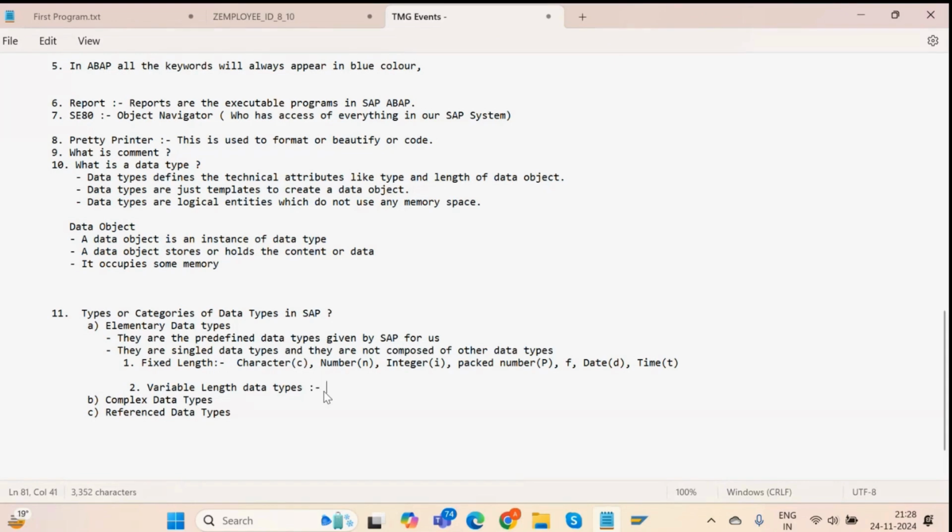Then we have variable length. In variable length we have string. If you don't know how long the character data you are going to store inside a data object will be, you can simply make its data type string, because it's variable length and its length will be defined at runtime. The amount of data that we store inside the variable automatically changes its length to that particular number. Okay, is this thing clear?